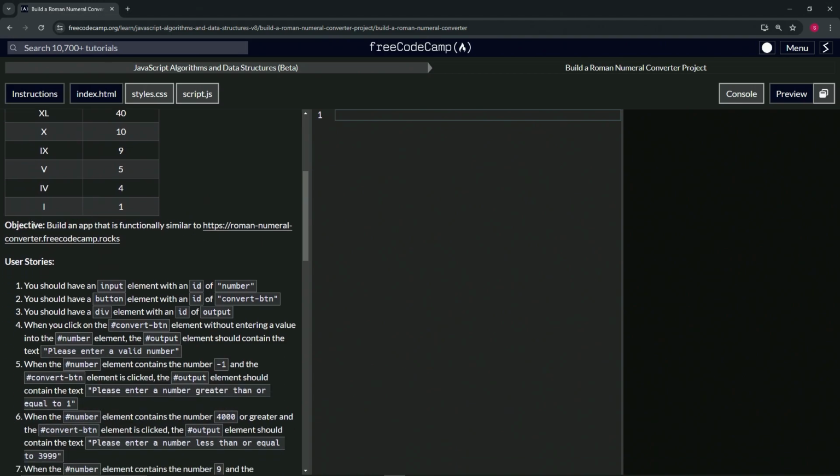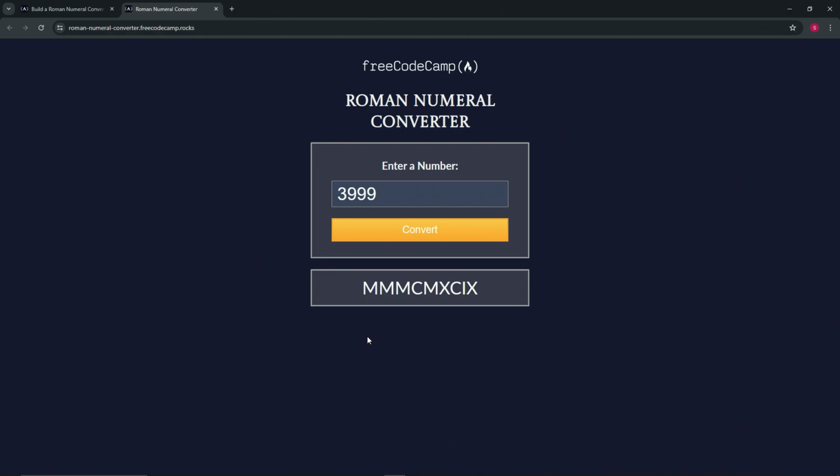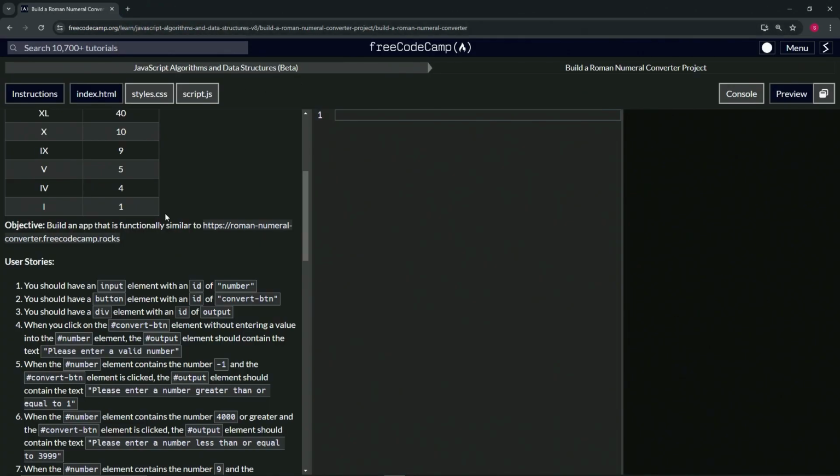So basically, the objective is to build an app that's functionally similar to this right here, right? So we're going to put 399, convert it. It'll give us all that. But if we put negative numbers, it'll say, please enter a number greater than or equal to 0. If we do nothing, it'll say, please enter a valid number and whatnot. All right, so that's basically what we're going to be doing.